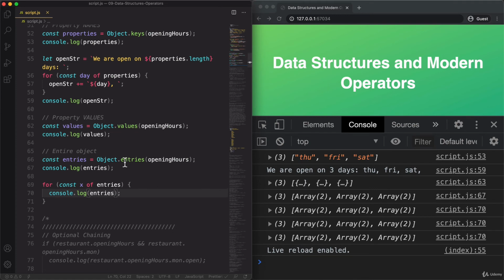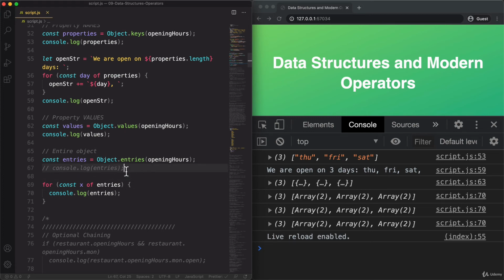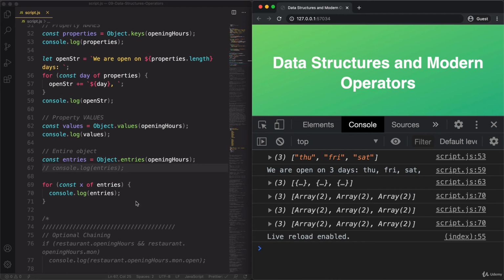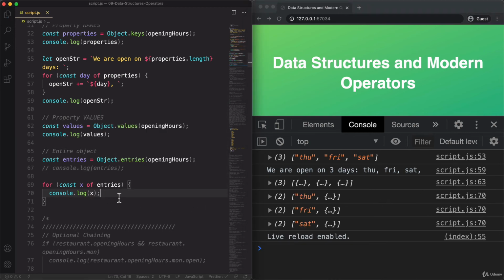Let me get rid of this one here. All right, so that's weird. Oh, it's because, of course, I want to log x. Oh yeah, that's correct. So now we have each key and each value.